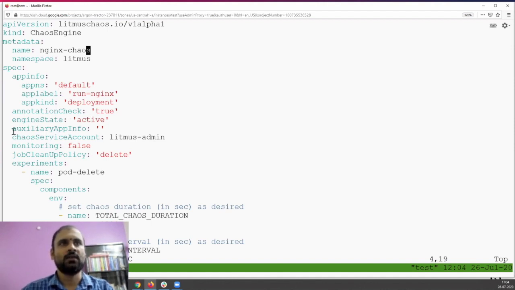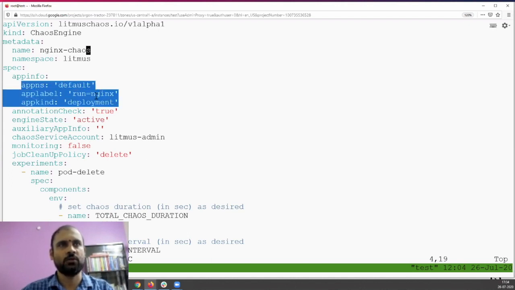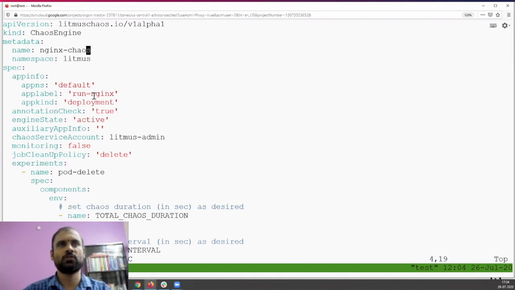And the next one is the auxiliary app info. The experiment is by default designed to look for the health of this application as part of its execution. So it does a pre-chaos check and a post-chaos check on the application defined in the app info. But sometimes that itself is not sufficient. You might have a lot of downstream applications which are dependent upon the app that you are going to inject chaos on. And as part of your experiment run, you want to verify the health of those auxiliary applications as well. That's where this comes into the picture.